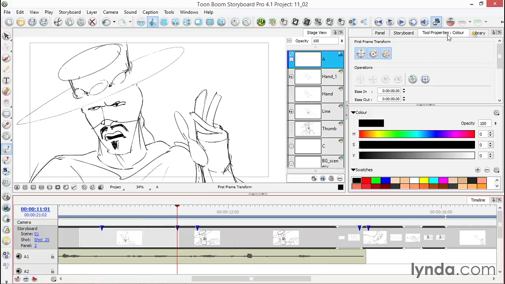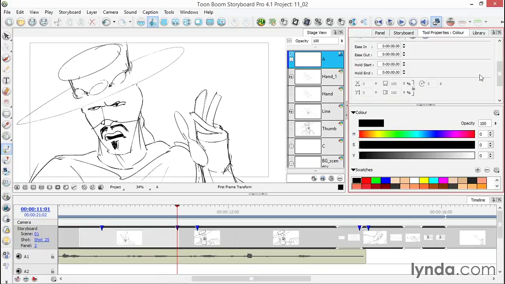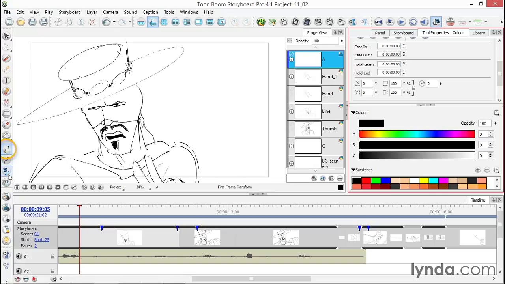Now I'm going to come over here to my tool properties, and I'm going to scroll down a little bit. I can see all the elements that I need to change as long as my first frame transform or last frame transform tool over on the left are selected. So let's start with, I want to hold. Let's say hold it for 10 frames. So I'm just going to use my little arrow and scrub up here. Every time I click on it, it goes up. Now I'm going to hold for 10 frames.